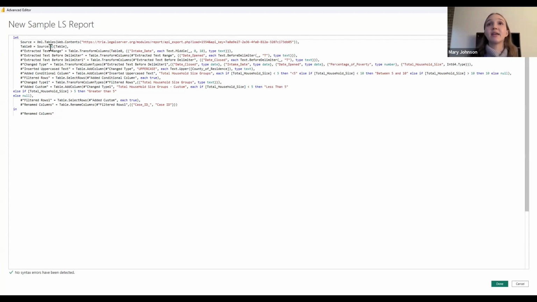So this is taking everything from the source when I imported that data from my reports API link to the different ways I extracted a text range from my different date columns. And basically everything that I did is here in this code.